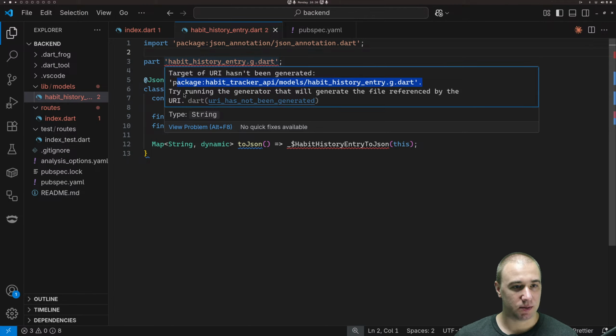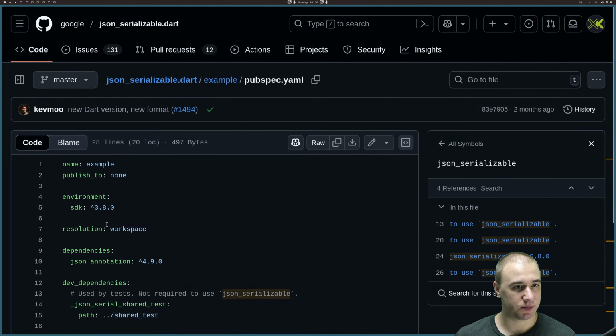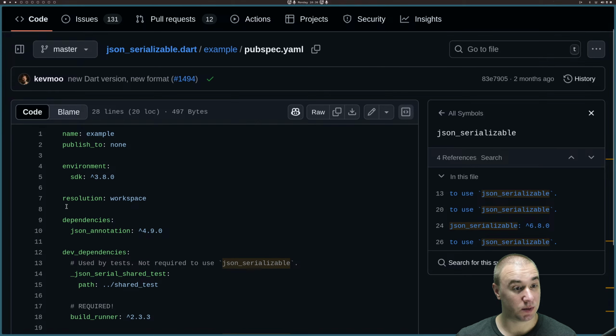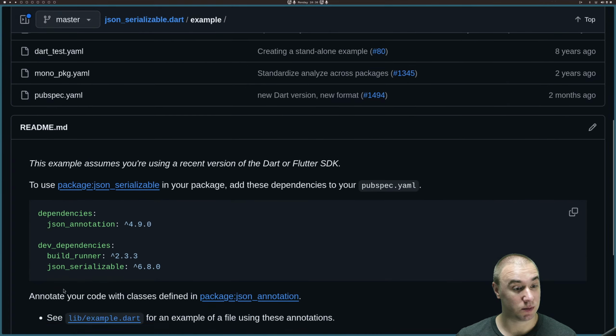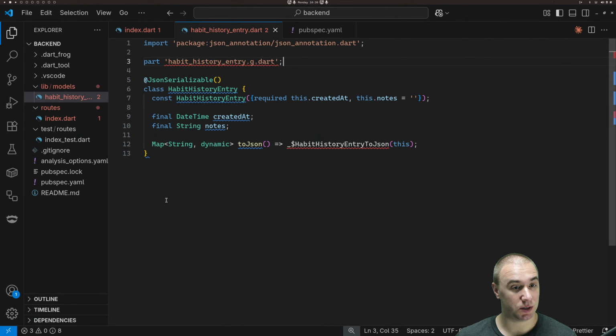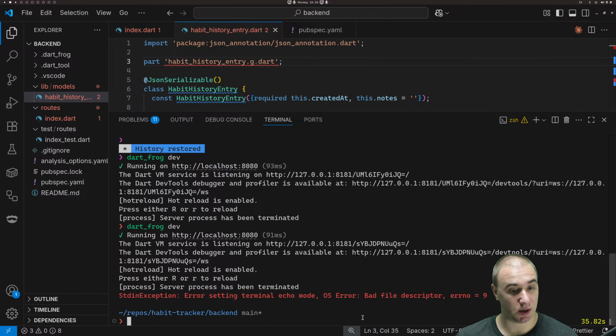Blah, blah, blah. Try running the generator that will generate files. How do I run the generator? Dart run, build runner, build. Oh, wow. So there's yet one extra step. I'll be complaining a lot today, I guess.